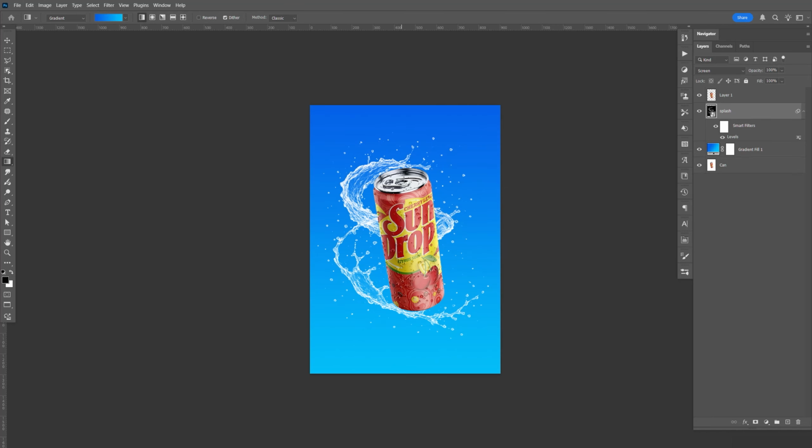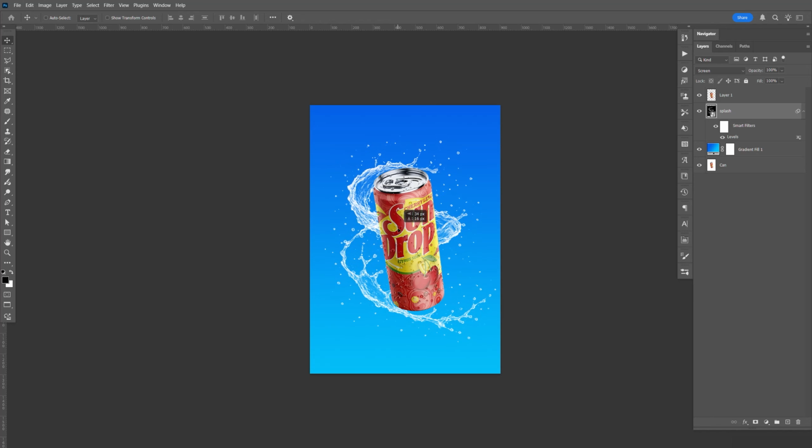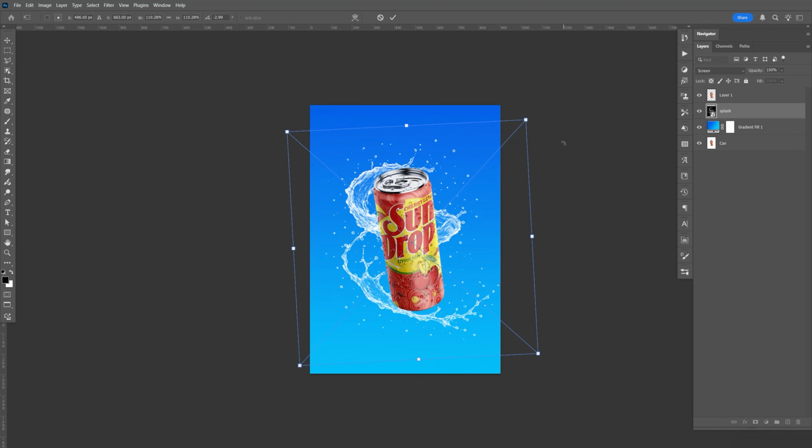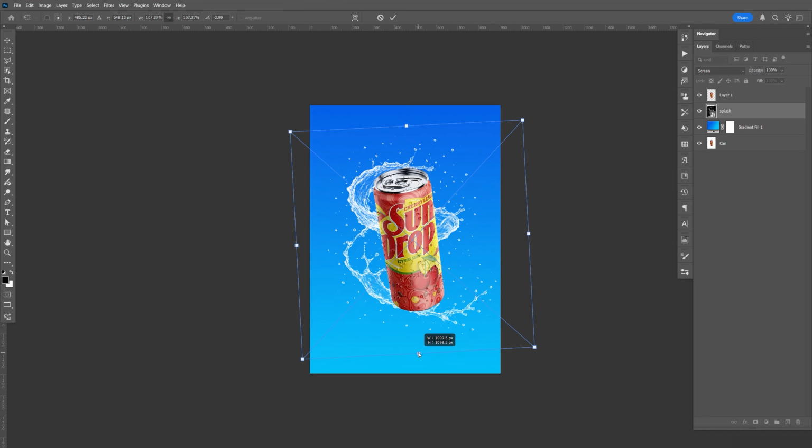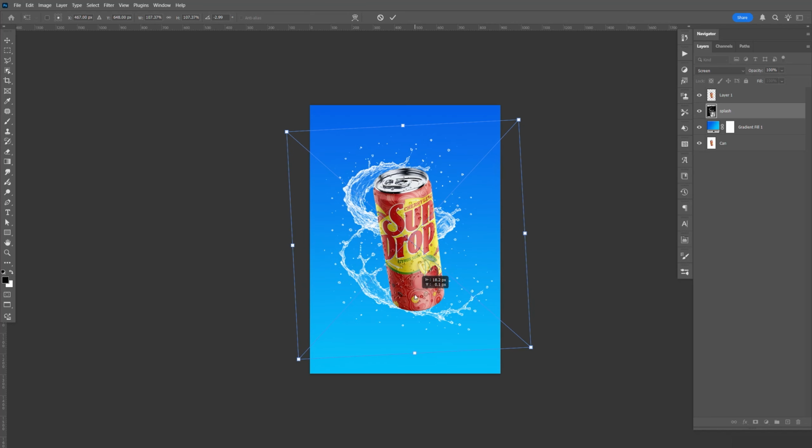Click OK. Now I'm going to select V for the Move tool right there. So I'll just move like that. Let's do Control T. Rotate it just a little bit, and bring it up just a little bit. Kind of like that. Because I want the splash on the bottom to be on top of the can.